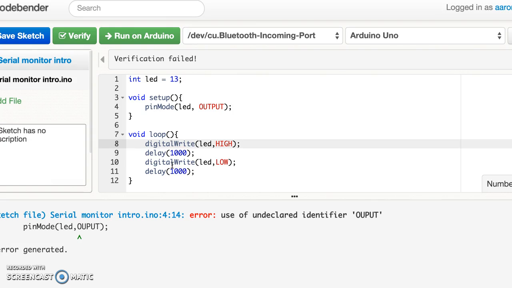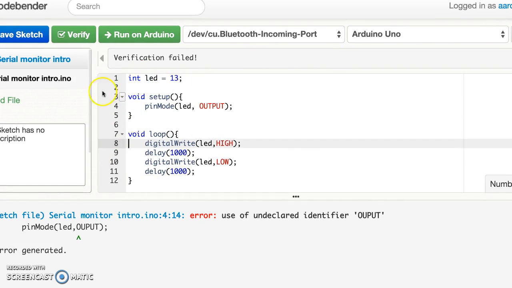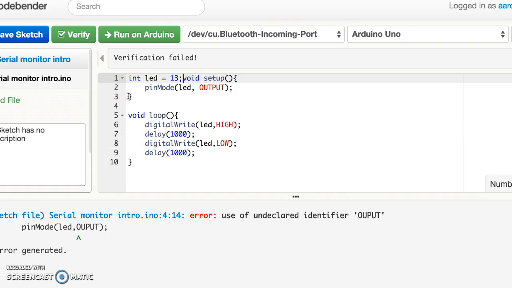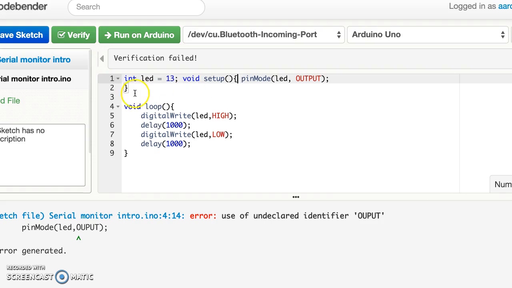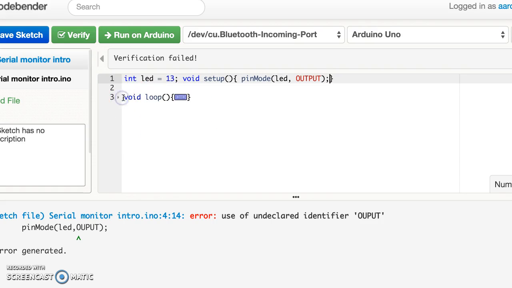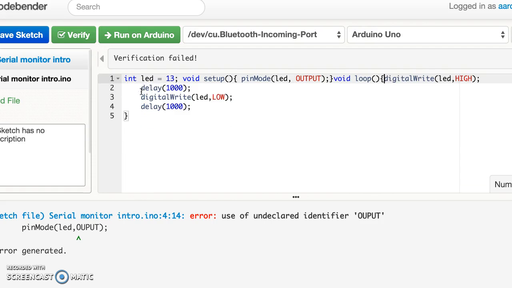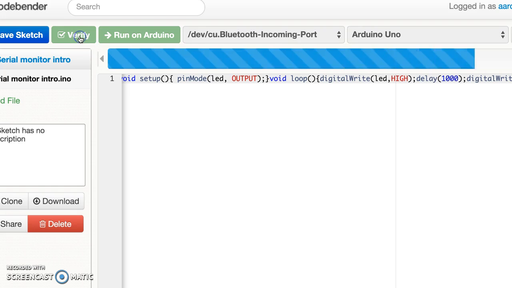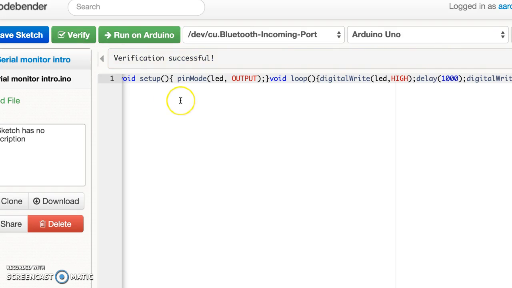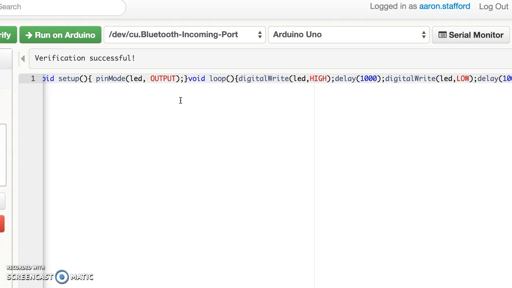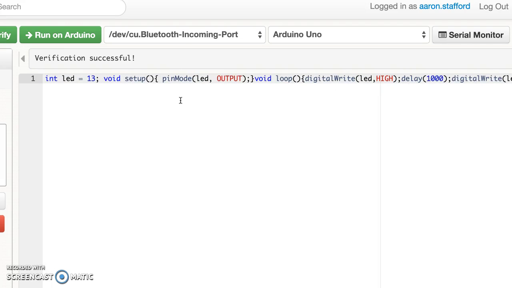Now, the purpose of whitespace depends on the programming language you're using. With this language, it's basically there to help you understand what's going on, because we could take this program and put it all on one line. Okay? And it should still work. We'll click verify, and it still works. I could run it and it would make the LED blink on pin 13. But this is really difficult to read.